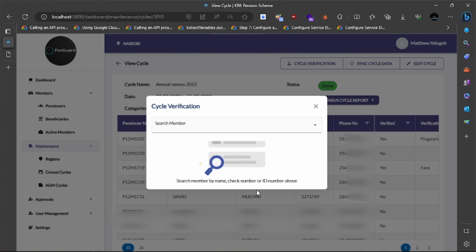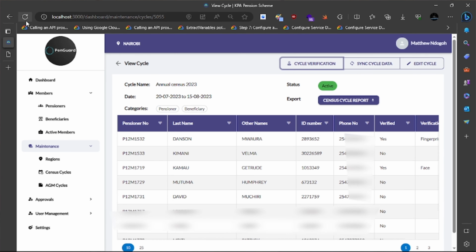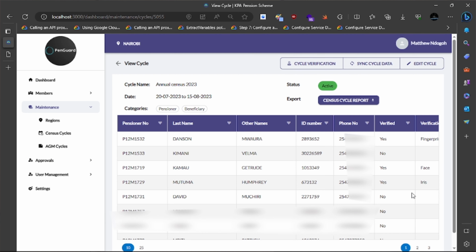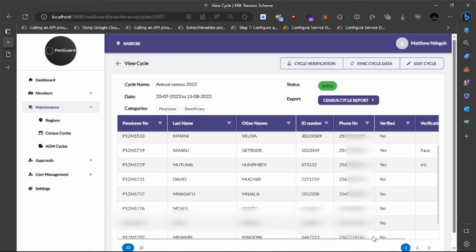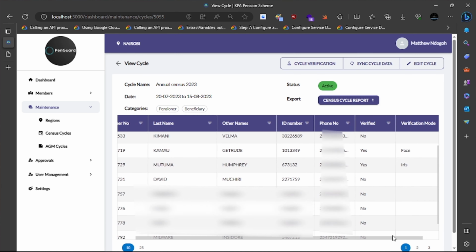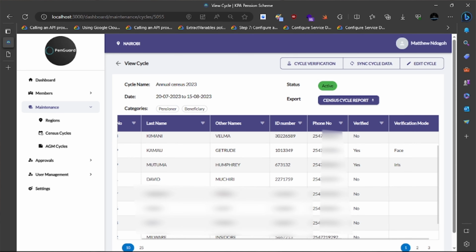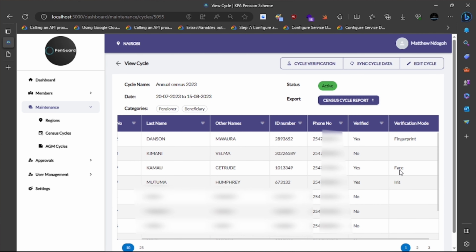Okay. So as you have seen, it has successfully matched, and you can verify that if you refresh this. So on Humphrey's record, you just scroll a bit. Under verification mode, on Humphrey's record, you can see verified using iris. We've done fingerprint, face, and iris.